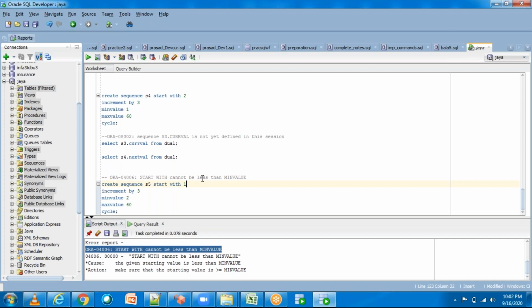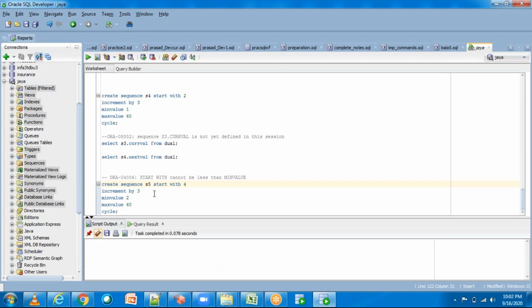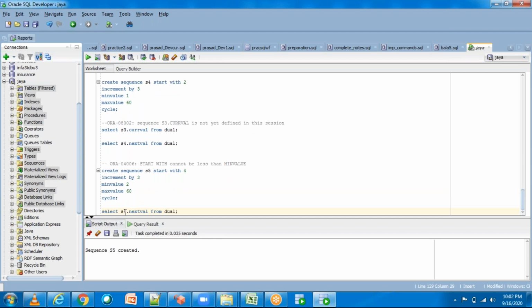Okay, let me give the start with as 4. The minimum value I'm giving as 2. Let me run this. Sequence created, S5, right? Now if I run this, tell me what would be the starting value of the sequence. 4. Correct, 4. What is the next value? 4 plus 3, 7.